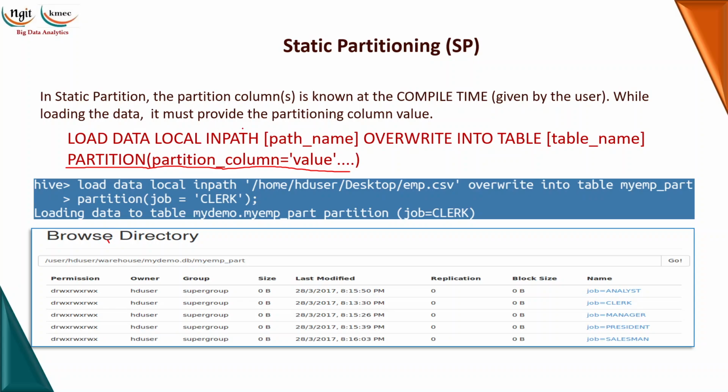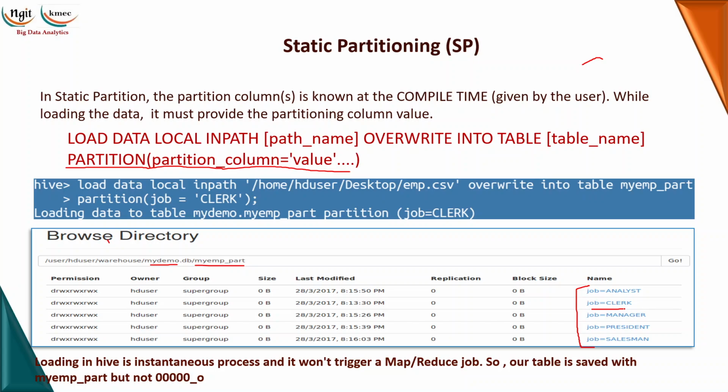So in this, once you give that, a number of directories are available here in the warehouse, mydemo.db, and my EMP partition is the table name. Inside that, subdirectories are created: job equal to analyst, job equal to clerk, job equal to manager, job equal to president, job equal to salesman. Job equal to clerk, all these records will be stored in this particular directory only. Inside that there may be files like 0.000 and so on.